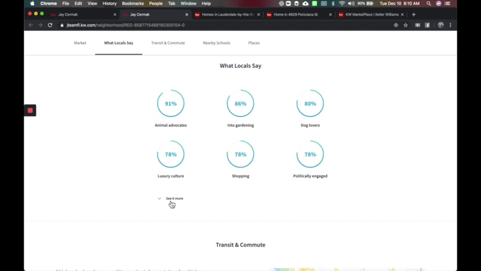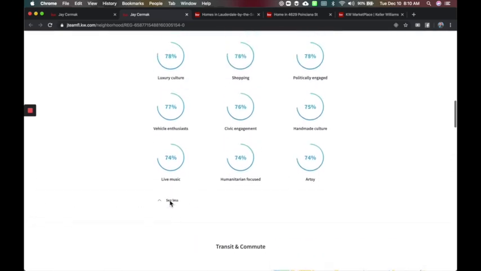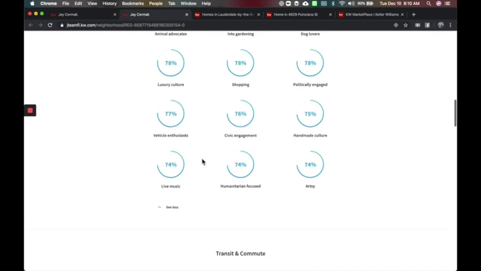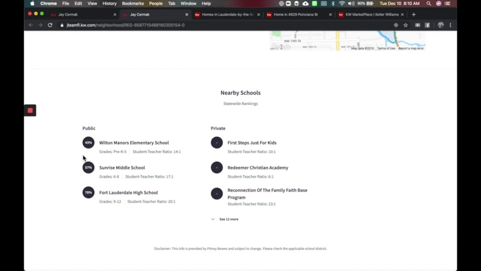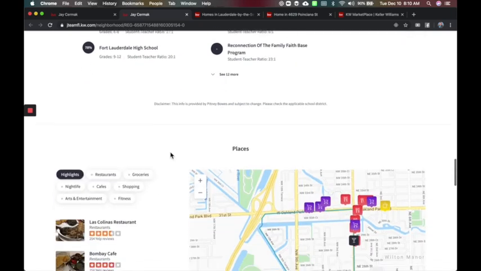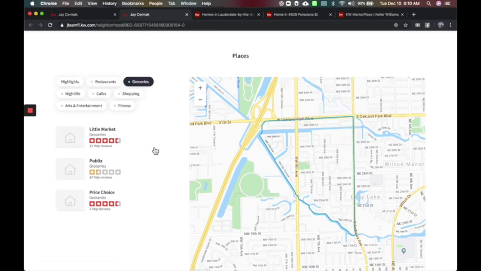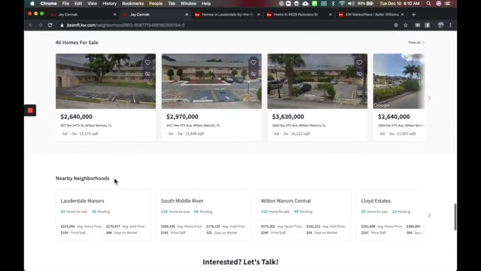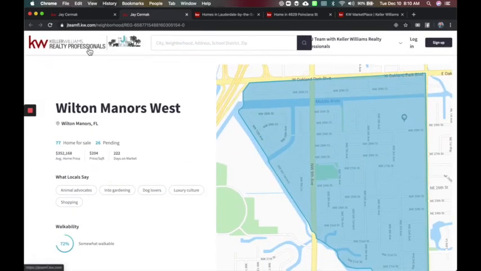What are locals saying? This we aggregate from an AI company that goes by searches and different stuff in the area and tells you what's happening. Transit, communities. Now the schools actually have ratings and student-teacher ratios. The Yelp is still built in. I can look at restaurants, grocery stores, anything nearby. Homes for sale. And this website is just beautiful, robust, and we're going to keep adding to it.